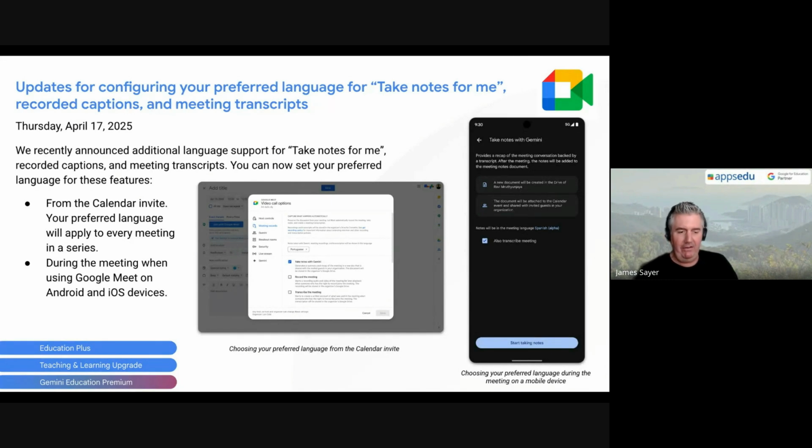So now from a calendar invite, you can customize things such as hosts, breakout rooms, but also the language for Take Notes for Me, captions, and transcripts, and the default for recording as well. So all of those can now be preset.